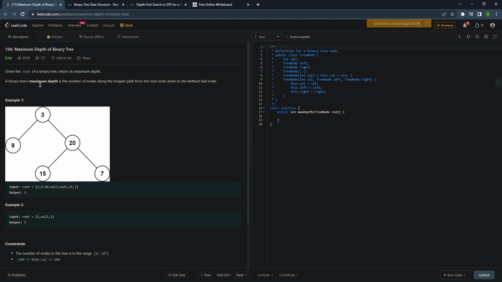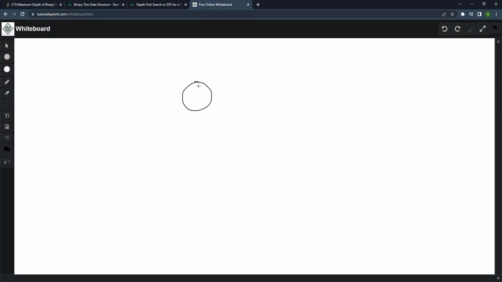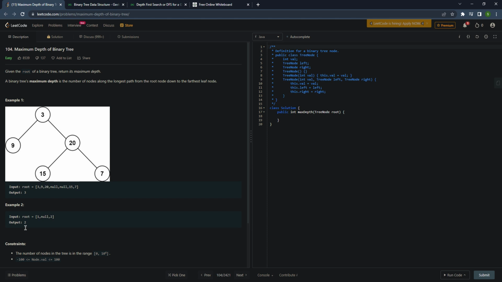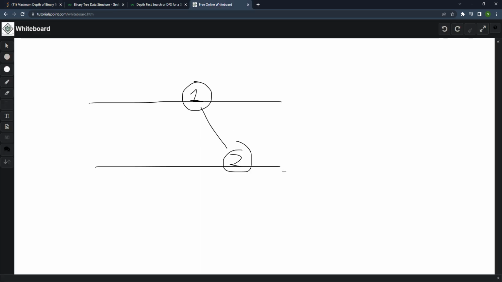So right here, this says a binary tree's maximum depth is the number of nodes along the longest path from the root node down to the farthest leaf node. The root node right here is 3, all the way down to the farthest leaf node, which is either 15 or 7 in this case. And we do count the root level. So this would be 1, 2, 3. So our output would be 3. Now if we were given 1, null, 2, then that would mean we have 1, and this is null, and then this is 2. So this one would give us 2 right here. We have this level, and then we have this level.